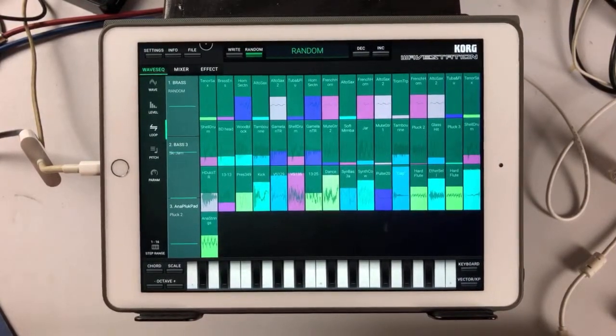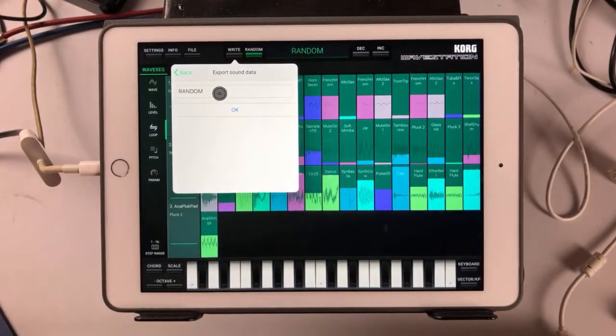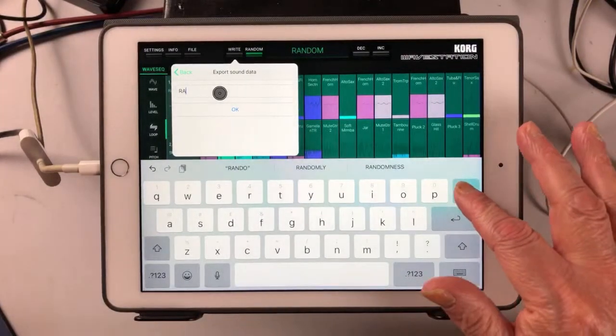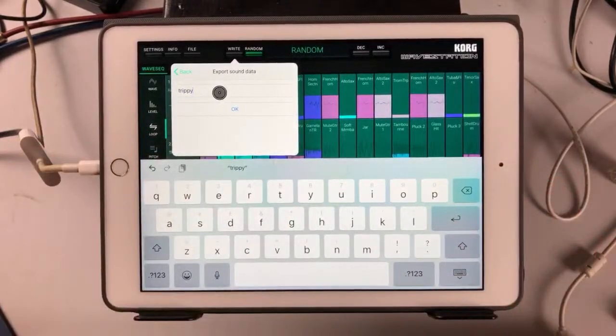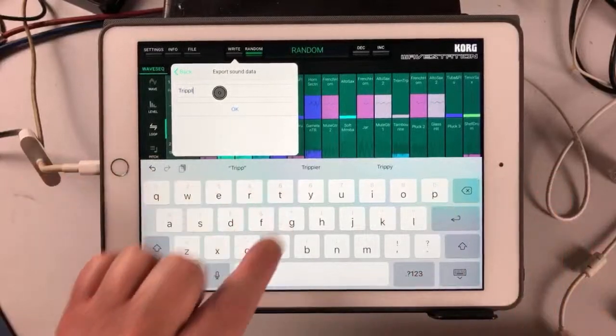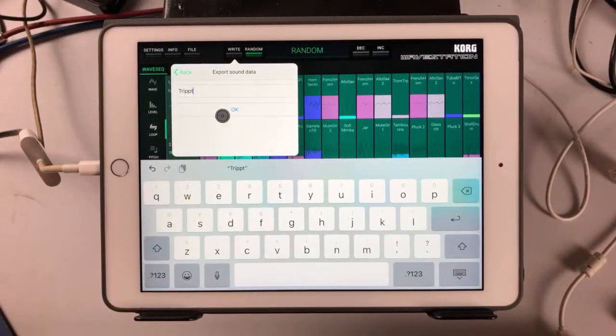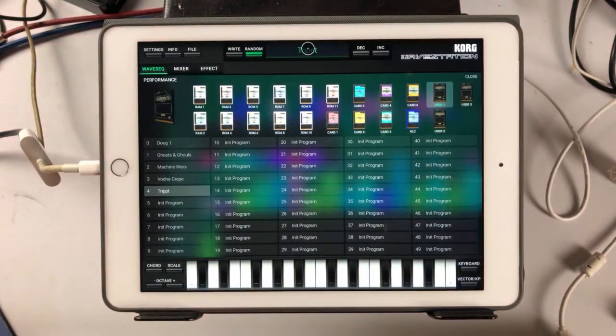So if we did like that, writing is easy peasy, lemon squeezy. Look, we just hit write, choose where we want to write it to. Initial program, and we can call it, I don't know, whatever that sounded like, trippy. All right, with a capital T, come on OCD. Trippy. And then just hit OK. And it's done. We can go back now to, I've called it, excuse me, Trippy. We can go back to our Doug 1 now, this one.